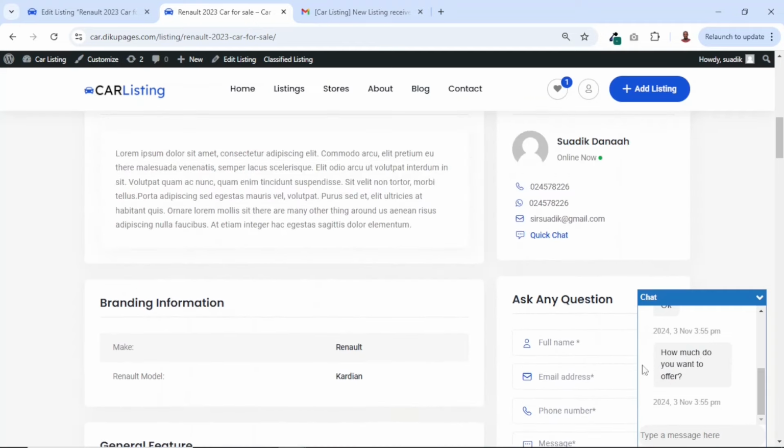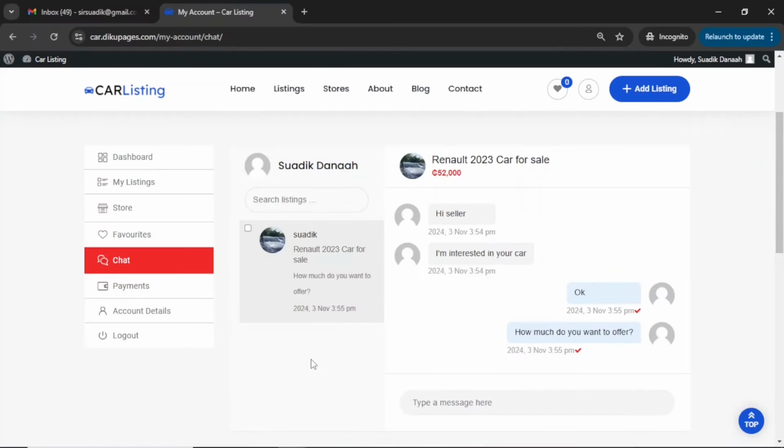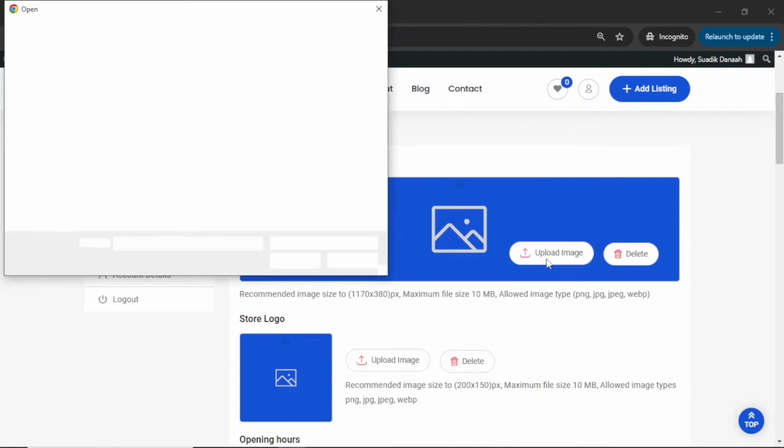Perfect. Now that we have seen how the chat feature works, let's see how vendors can go ahead and create stores on our website. So from the vendor's account, they can go over to store. From here, they can upload a store banner. Let me quickly go ahead and do that.